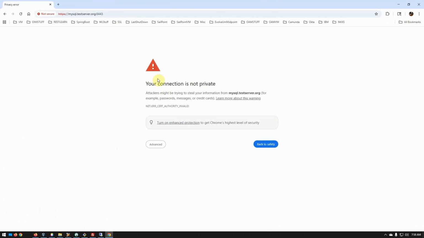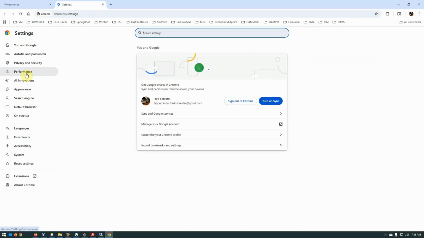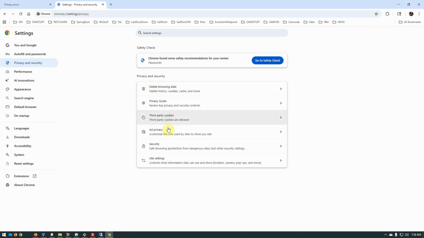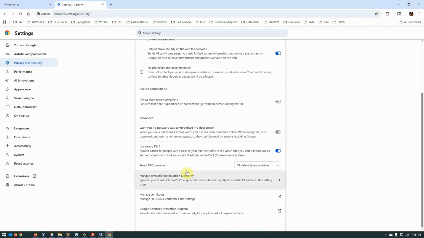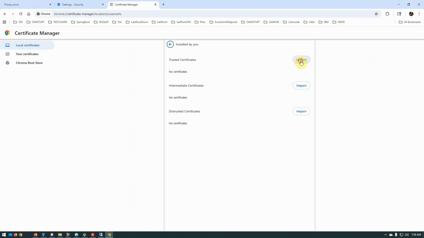Okay, so here's where we left off, and we had to go to advanced and bypass, and we were able to get in anyway, even though they're not secure, but this whole thing is kind of annoying. So what we're going to do is import those certificates. So we go in the settings here, here, and here, and now we can import certificates.